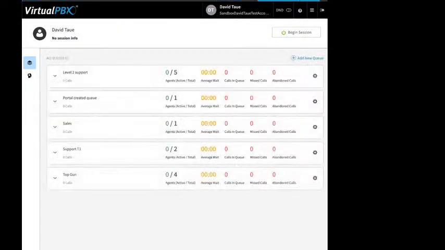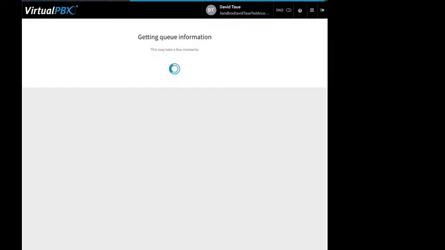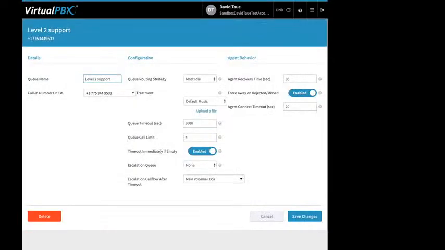ACD stands for Automatic Call Distribution. This is a call center level feature. You can click Add New Queue. Now, this is our standard ACD queues. These range in price, I believe, from $15 to $30 per month per queue.